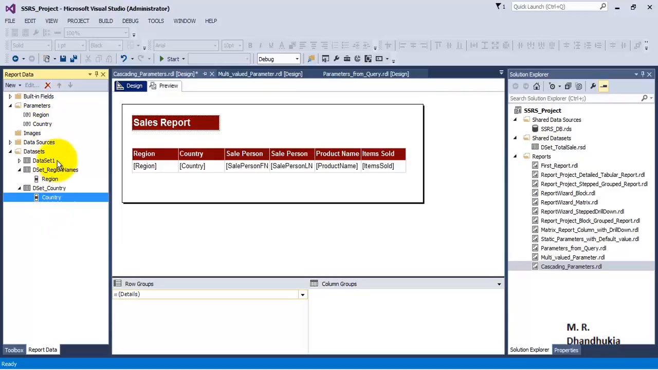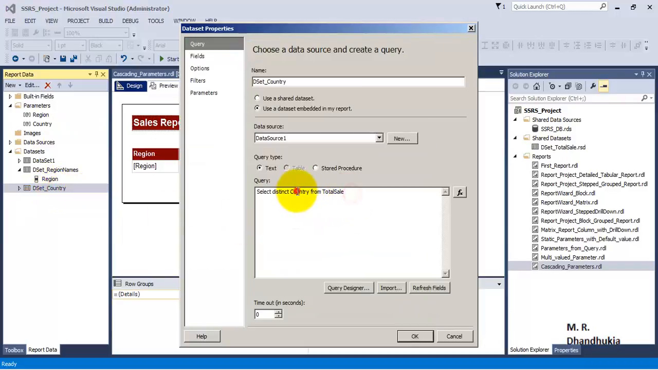So hence what we need to do is, in the query which gets the data for this country parameter, we need to add a where clause. So where region is equal to @region. That is, we want to filter the data of country such that it has only those country names which have a region value the same as the parameter region value. This @region is the parameter region.